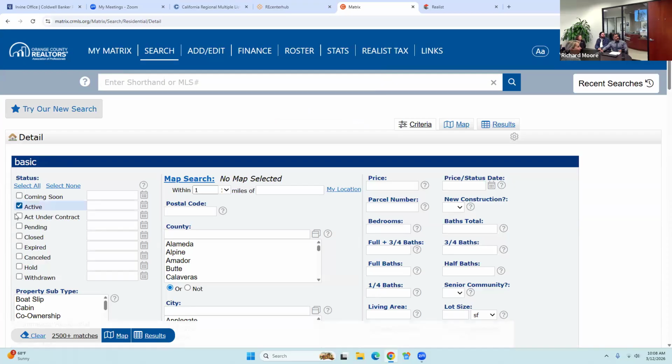I'm gonna look for anything that's active, under contract, pending, closed. And I usually don't add this, but I'm gonna start adding expired. The reason we're gonna add expired is because when you're sitting down with the seller, you're showing them, hey, look, this is what's on the market, this is how long they've sat on the market for, and this is how they're priced. You're gonna show them, hey, these are the ones that just recently sold. This is how many days it took them to sell. This is the price that it sold at.